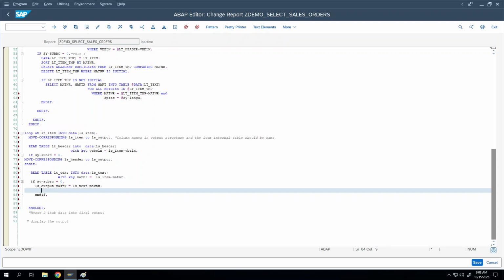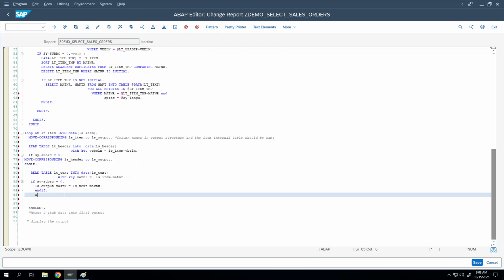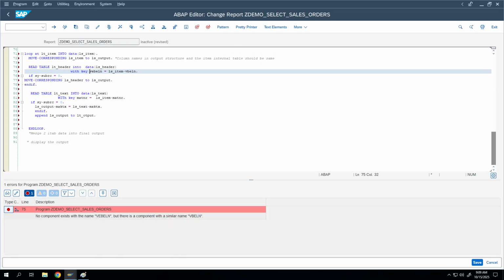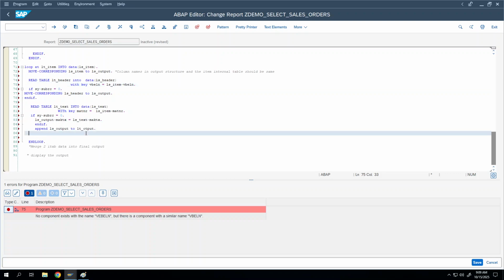Now we are populating all required data to the final output. What do we need to do after populating the data? Append the output work area to the internal table final. Completed, right? Then clear the work area.